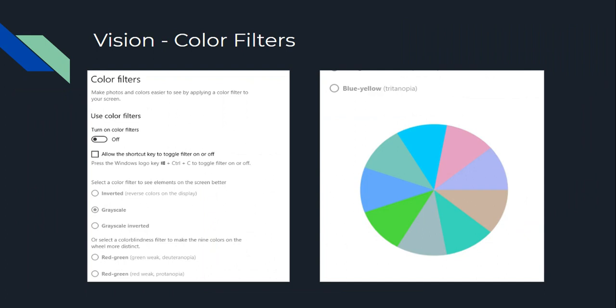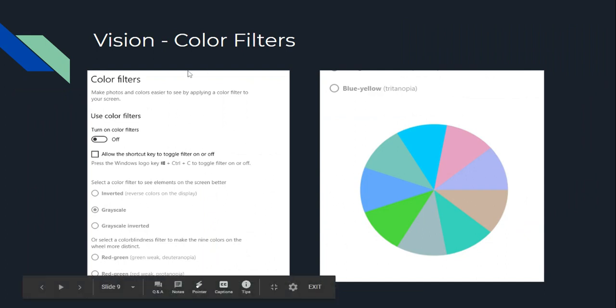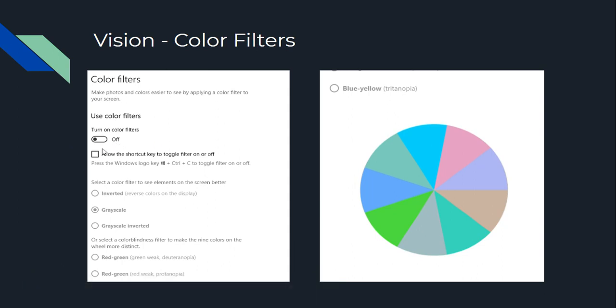Also with Vision are color filters. Color filters make photos and colors easier to see by applying a color filter to your screen. First, remember to turn it on if it's off, by that little button that tells you to turn it off or turn it on, or by using the keyboard: the Windows key, Control, and C to toggle this filter on or off.